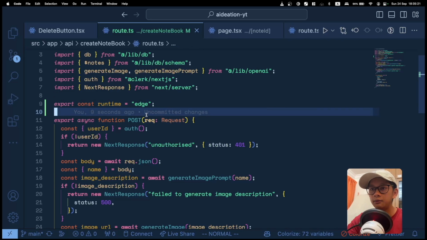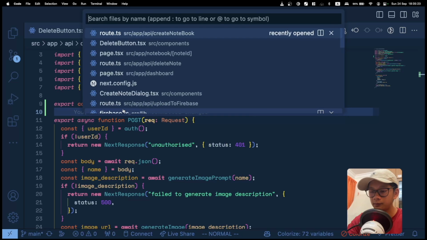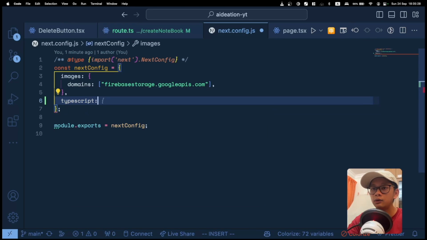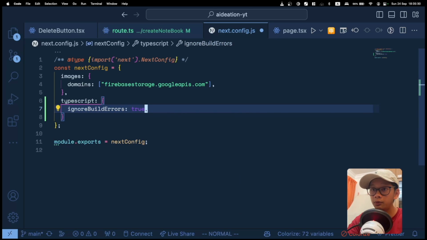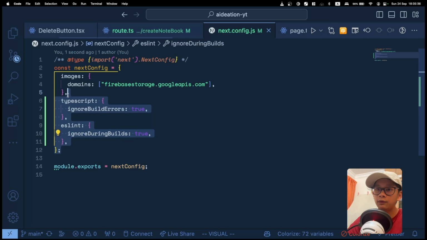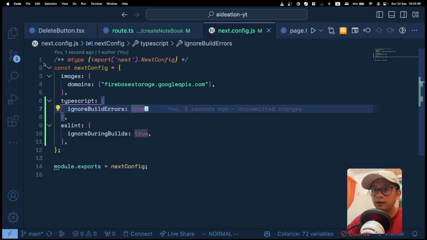Okay, and one more thing is come down to your nextconfig.js and just add the TypeScript flag to ignore the build errors, and for ESLint to ignore during builds to be true. So yeah, this is just for the Vercel deployment. Then after that, you can just commit it again.